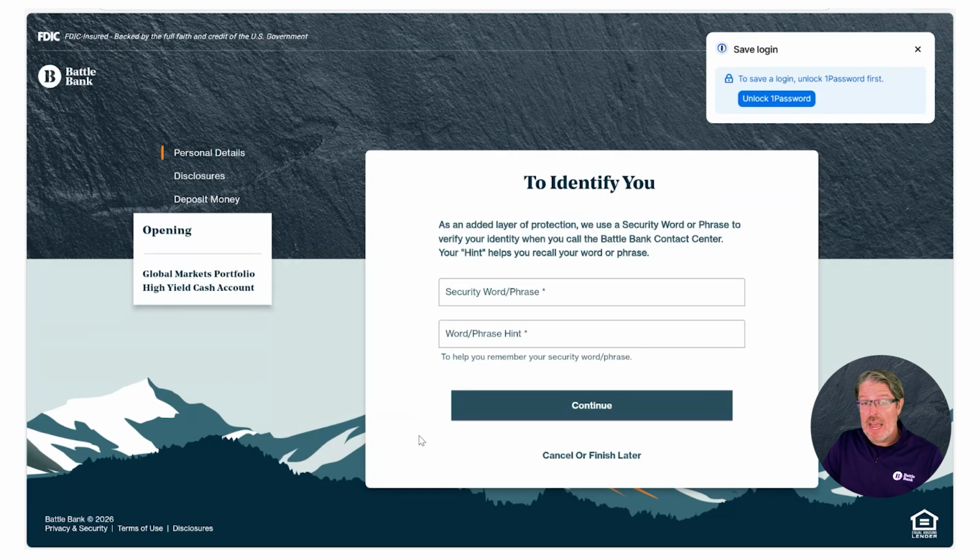So next time, if you come back, you don't have to go through this whole process again. You would go to log in on the homepage and finish the application that way.